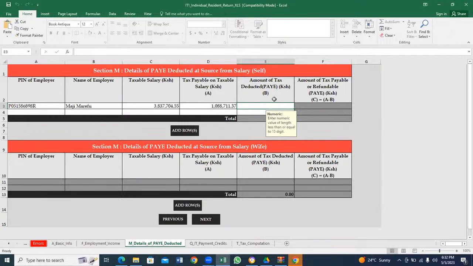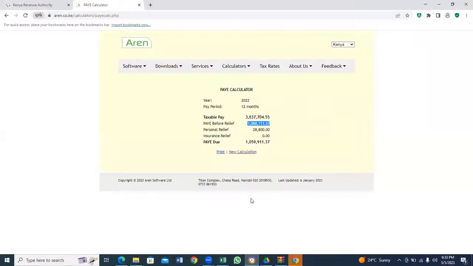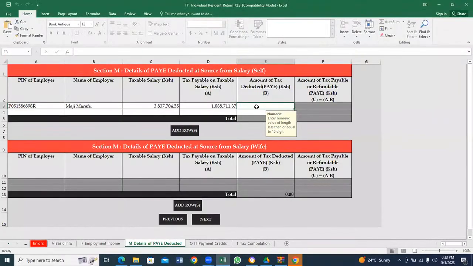Then PAYE, the amount of pay deducted, is also given here. That is now after relief. This is the amount of pay that would have been deducted from Janet Mungai's salary. So the total amount that would have been deducted, that is now the net pay, could have been this amount. So that you can see at the end of the day, this one auto-calculates itself.